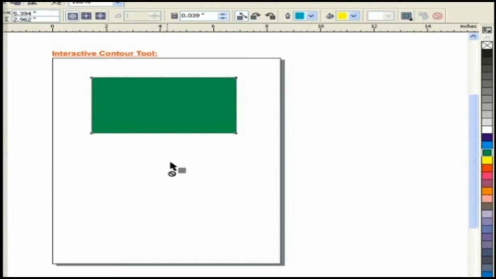Now you can easily contour your shapes using the Contour Tool. Try this tool and play with different designs.